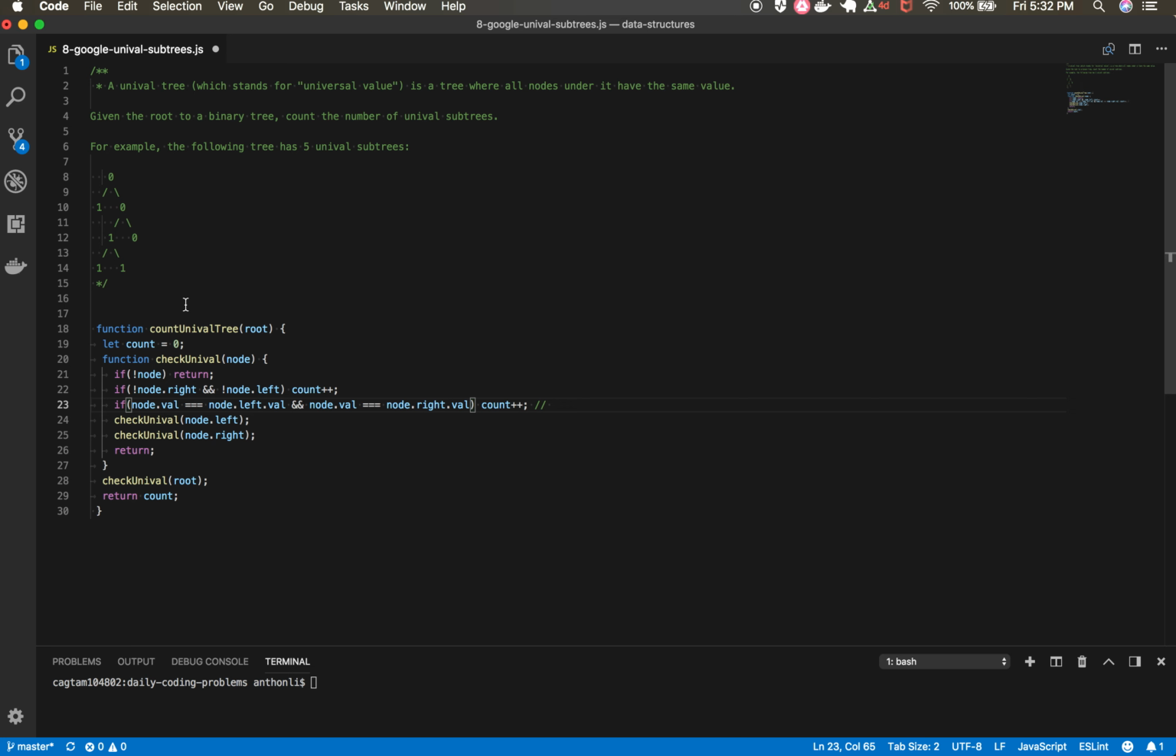So I think an alternative way of looking at it is that we have a recursive function that essentially checks whether or not underneath a certain node, it's a Unival subtree. And this check would have to check both the left and right subtrees. Something like if this returns true, and this returns true, then increment the count.